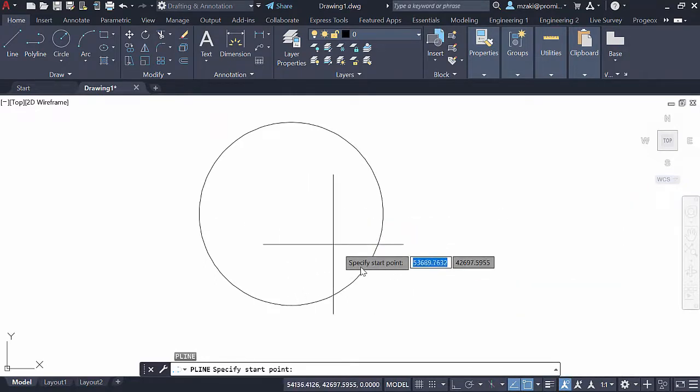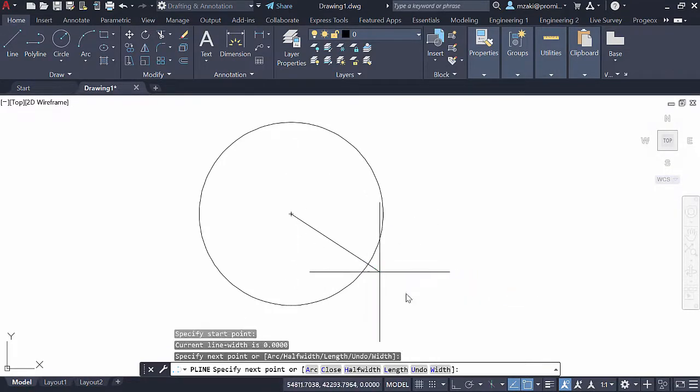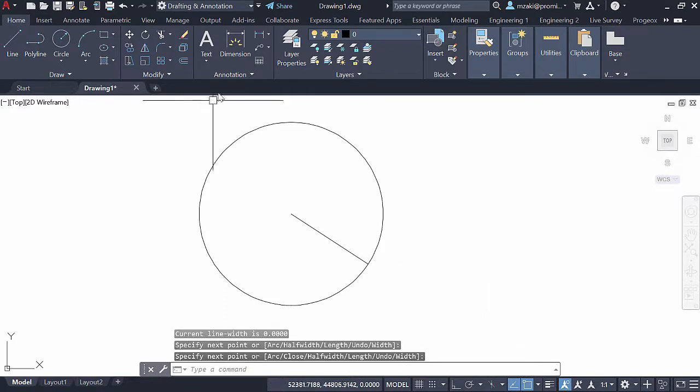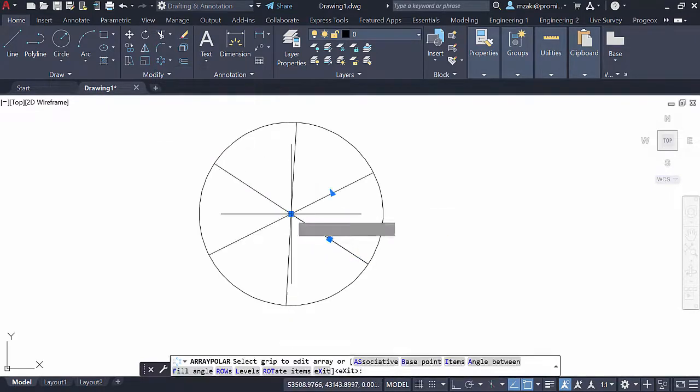So we're going to draw a polyline from the center to the circle here. And now in the drafting and annotation in the Home tab under Modify, you're going to click this list here, second from the right, and click on Polar Array. Select the object, hit Enter, and then select the center.